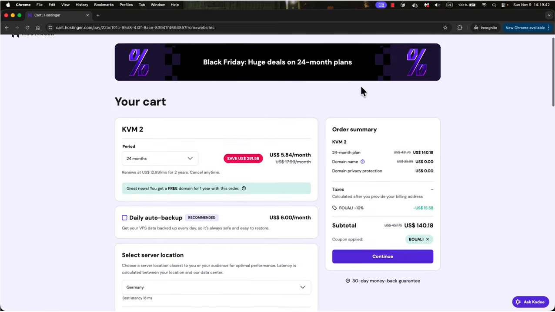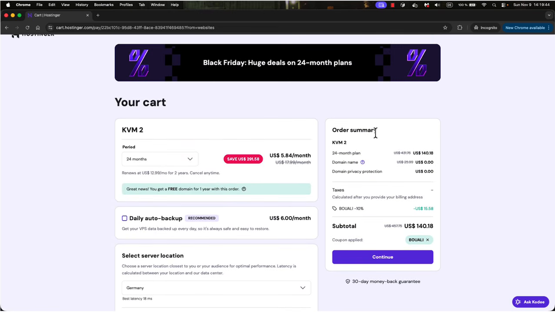All right. So once everything is selected, just go ahead and click on continue. This will redirect you to the payment page. All you need to do is to provide your payment information and you're good to go.